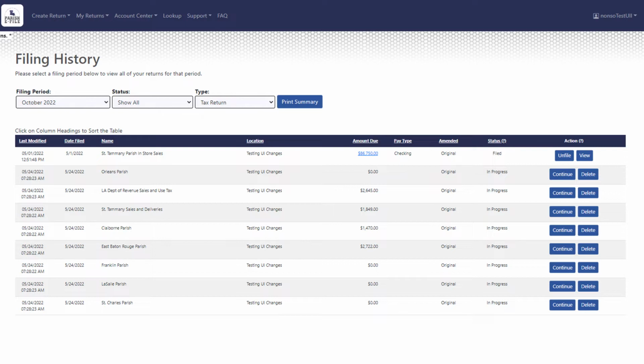On this page, you will be able to perform several activities, such as filtering the list based on filing period and/or status of the filing and/or type of return. Also, you should be able to unfile a return that has not been processed by the taxing authority, view your return's confirmation receipt, continue an in-progress return, or delete a return that has not been filed.